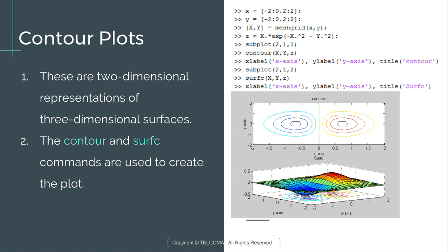Next is contour plots. These are two-dimensional representations of three-dimensional surfaces. So the contour and surfc commands are used to create the plot. Here in the subplot, in the first figure I am using the contour command, and in the second figure the surfc command is used, which will represent a two-dimensional representation of three-dimensional surfaces.